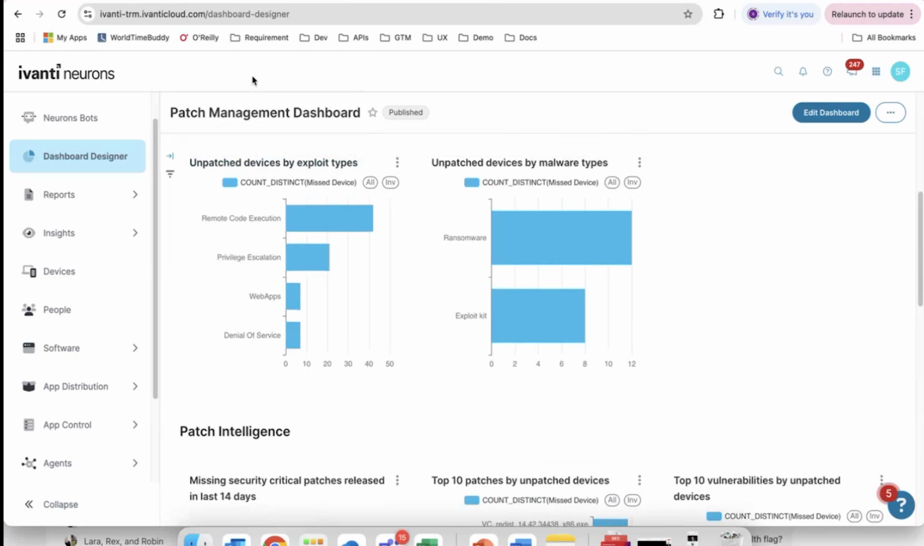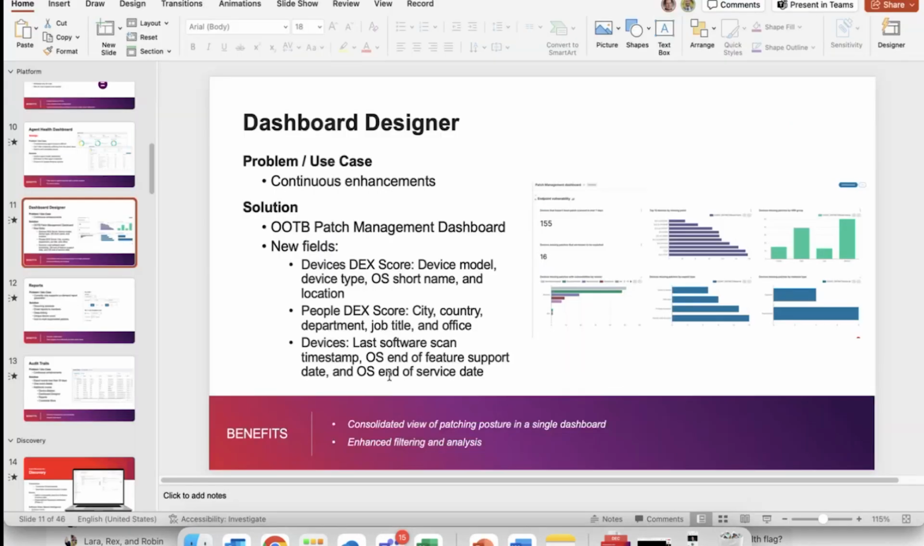The second update for Dashboard Designer is we're adding new fields to our data sets. For the devices DEX score and the people DEX scores, we're adding a lot more dimensions about the devices and the people. So when you're creating charts or dashboards to analyze the DEX score, now you have more dimensions and attributes you can slice and dice your data from. For example, for devices, we added key fields like device model and device type. For people, we're adding the city where that person is from, country, and department. That will make your analysis of DEX score so much richer.